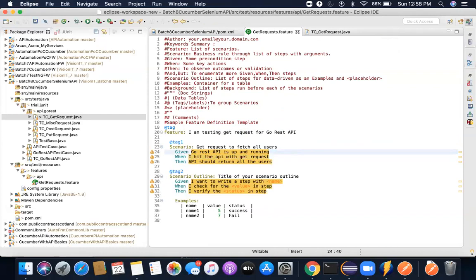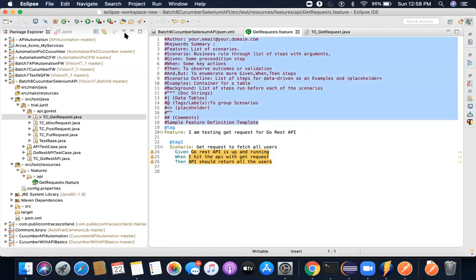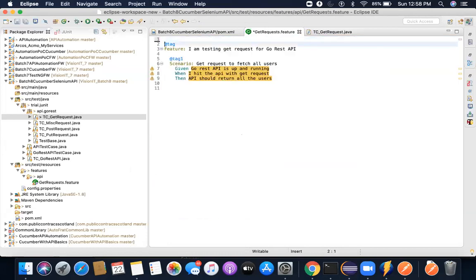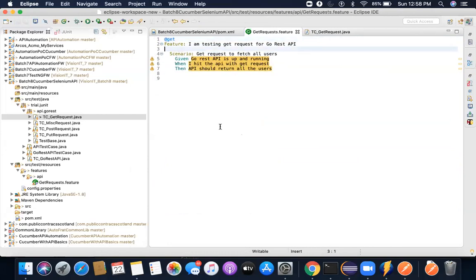Anyway, before we even go forward with that, let me remove this because I don't need it for now. And for now, let me remove this as well. So let's keep it simple. The tag, I will remove this tag. Maybe I'll write here get, and I'll remove this one. So my scenario file becomes very easy. Now you notice that this is coming in yellow, right?